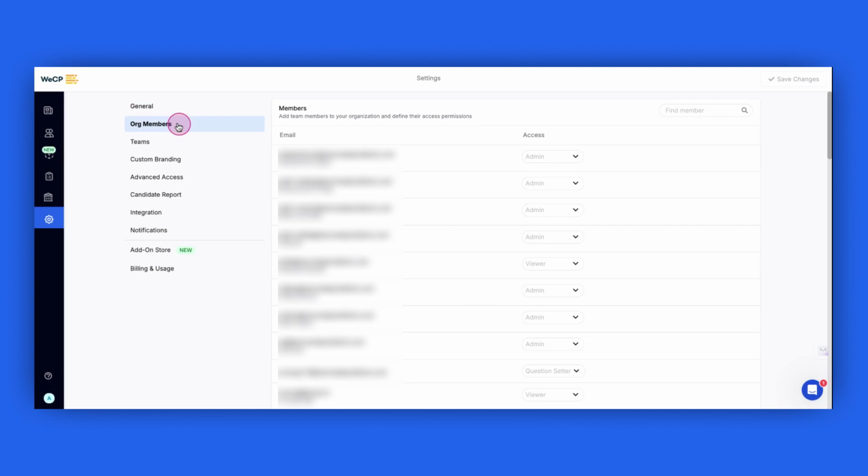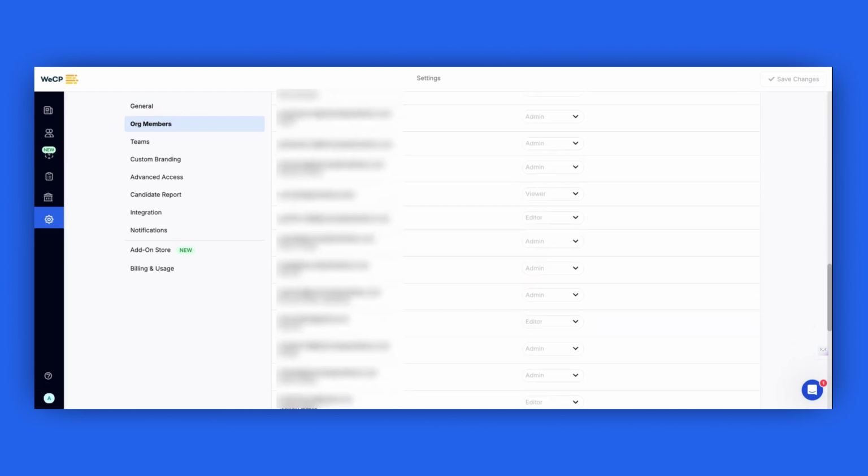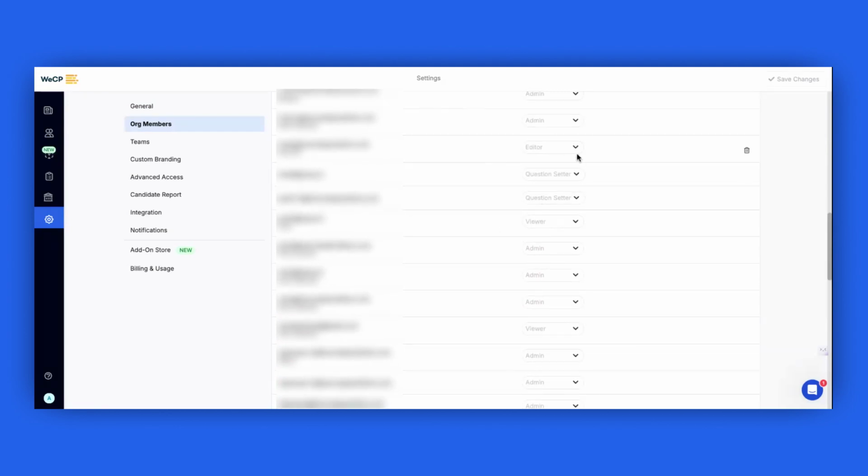At the organization level, you can assign roles that determine who gets access to the company's overall data and settings. To verify this, head over to Settings, then click on Org Members. Here you can assign specific roles to each email address.